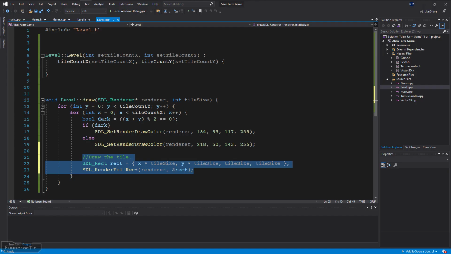Now that the color's been set, let's set up a rectangle for the current tile and draw it. Its position is pretty straightforward, as it's just the X and Y coordinates multiplied by the tile size. The width and height are just tile size because that's the size of a tile.